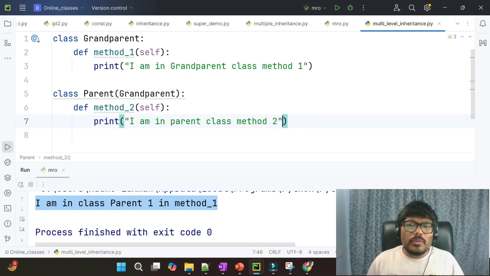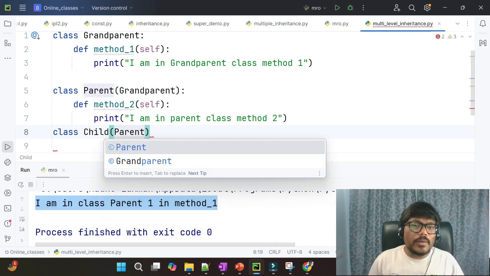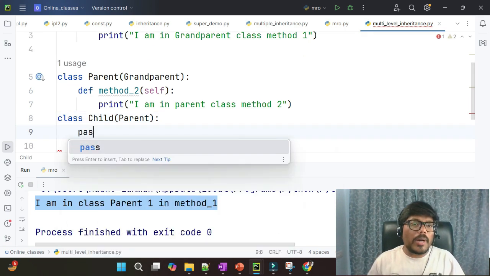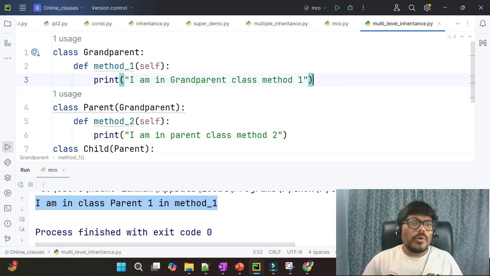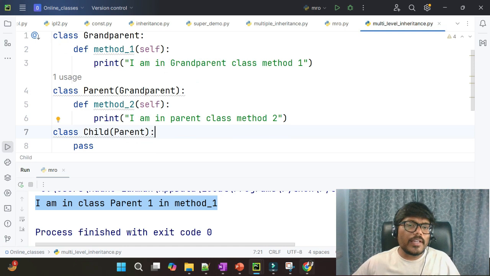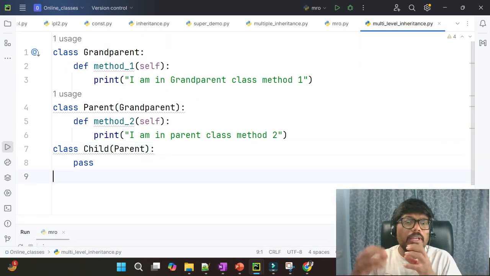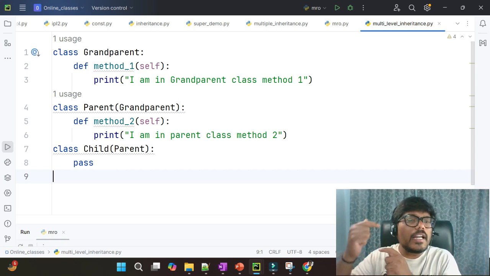Now there is a child class, as we discussed, which is inheriting the parent class here. We'll keep a pass here. Now what we will do is create an instance of the child class, and we will try to access the methods which are there in the parent class and also those in the grandparent class.